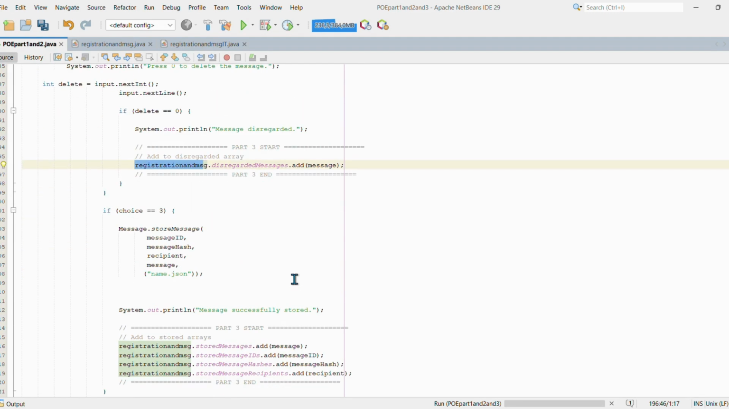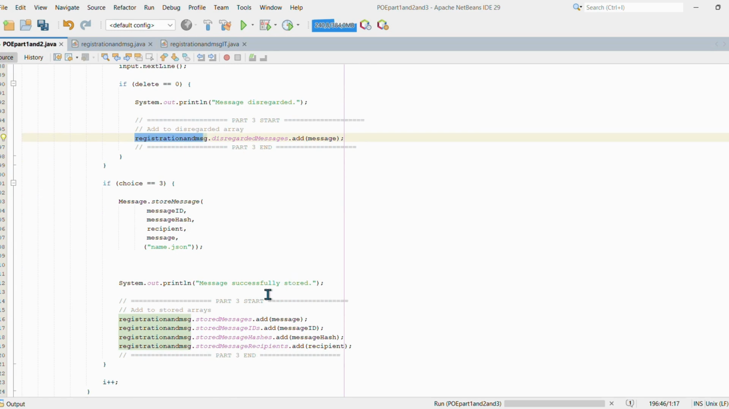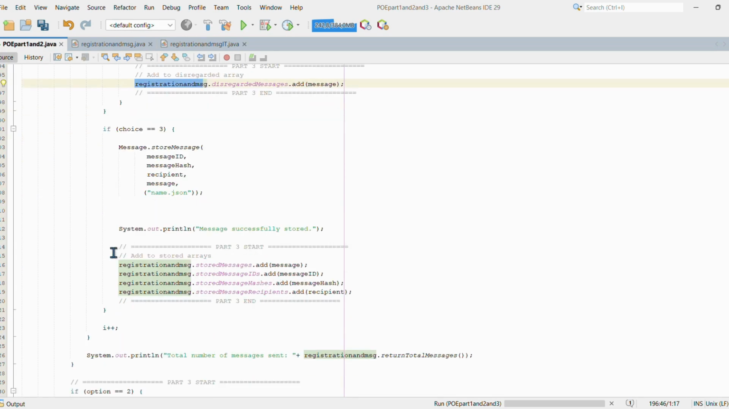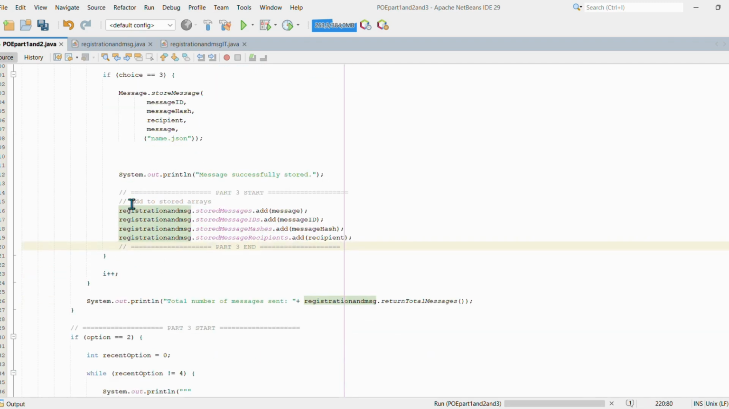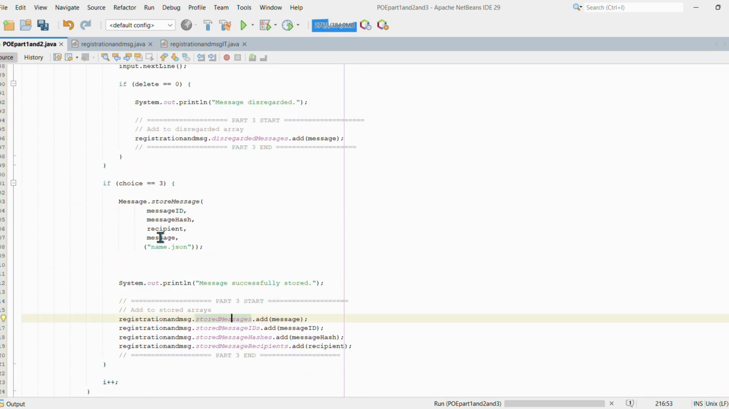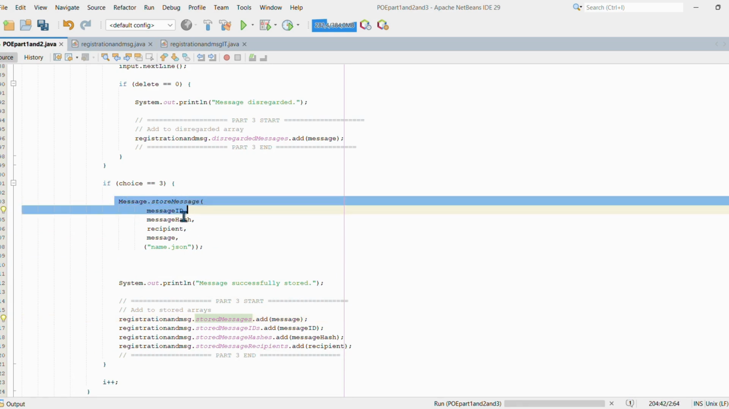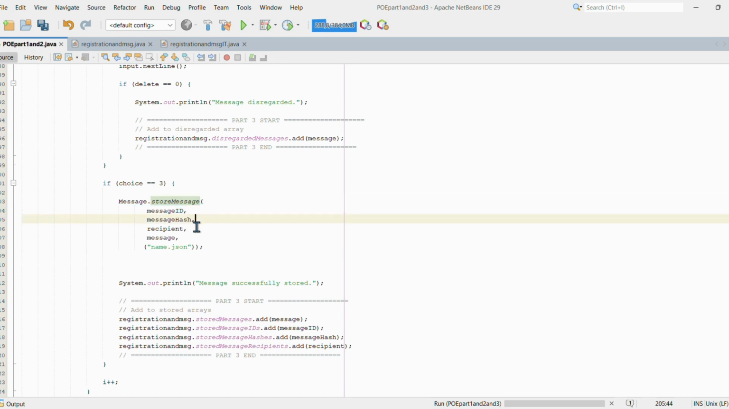Then we come to our stored message functionality. Right here, this is our stored message functionality. As you can see, it says add to stored arrays. So here we have four arrays. Sorry, my bad, we're on the wrong area. So here it says message dot store message. We have message ID, we have message hash, we have recipient message, and then we have name.json.